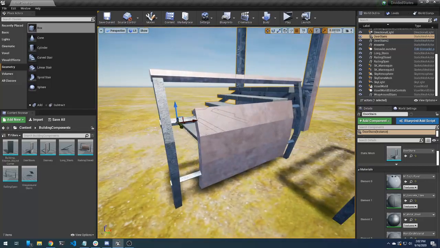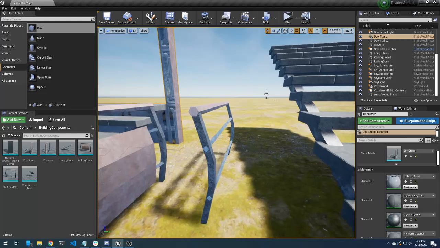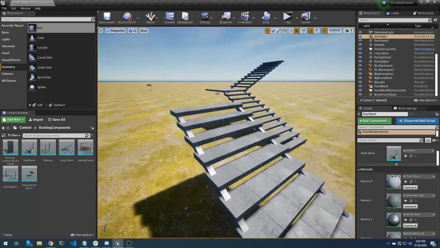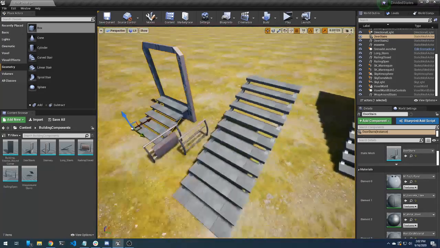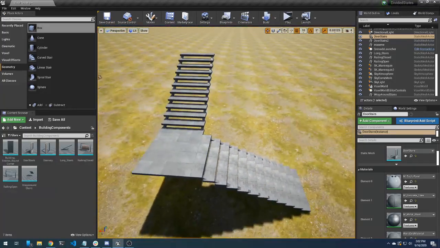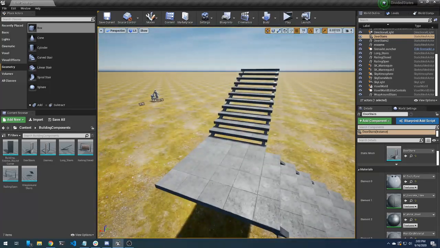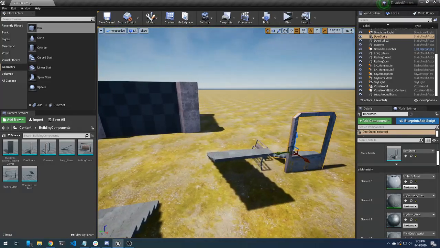this little fence with a guard on it, this fence, and this wraparound staircase, or well, rather, this stairs and this wraparound staircase, all within Unreal Engine without having to use a 3D modeling software. And so this is how I did it.